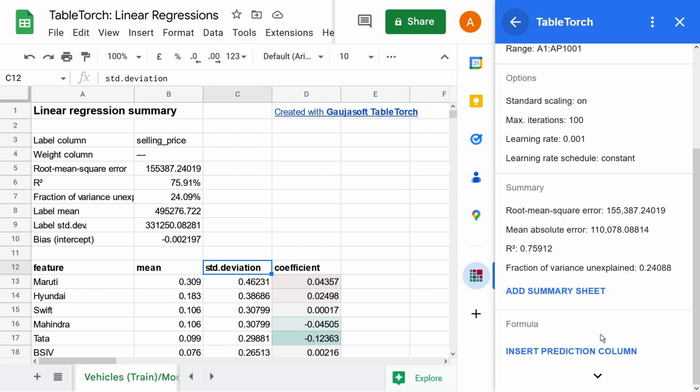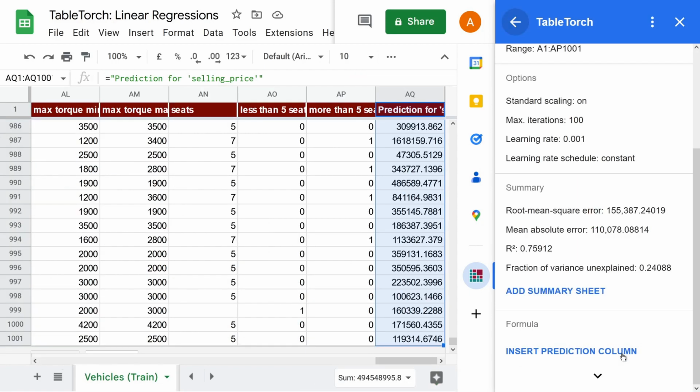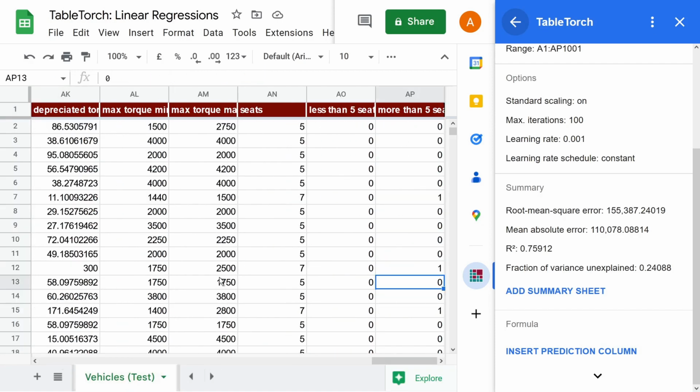Back on the Learning Summary pane, you can find an Insert Prediction Column button. Click it to add a column with the formula that applies the model on the present features. This formula is usable right away on the new data. We can also use it to calculate a relative error for particular rows. Let's now copy the formula to our test vehicles dataset.